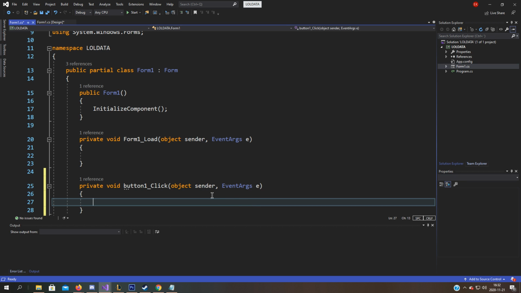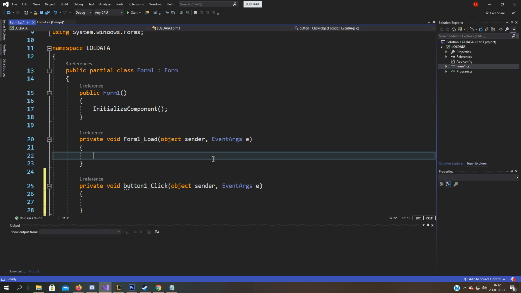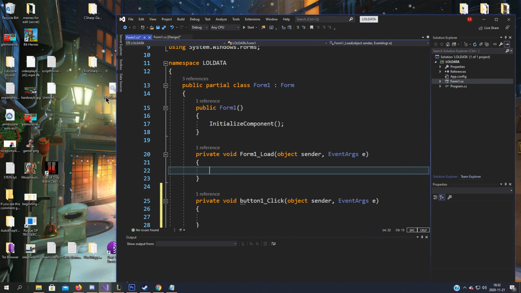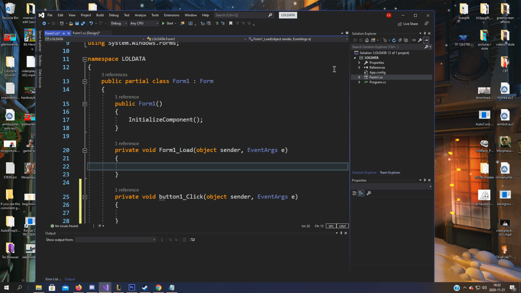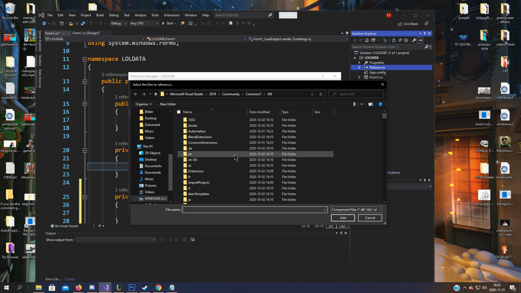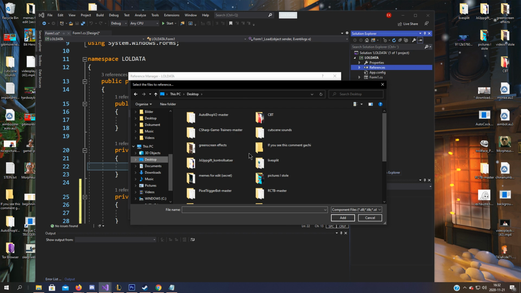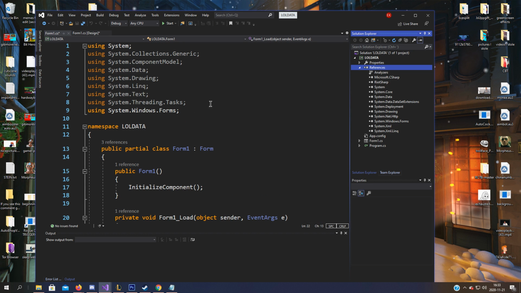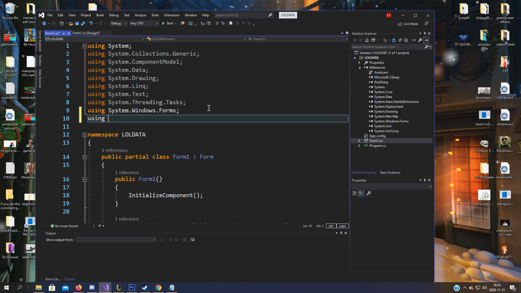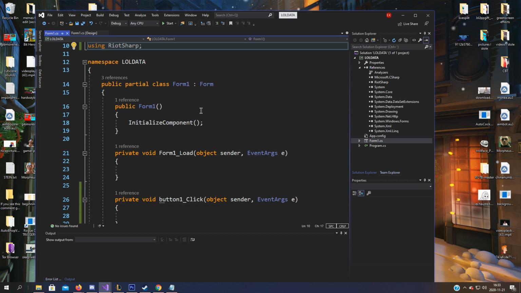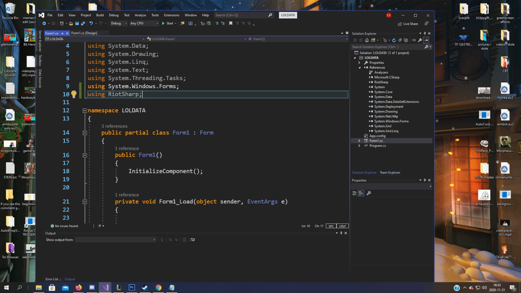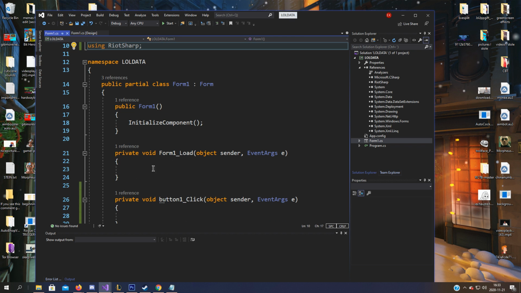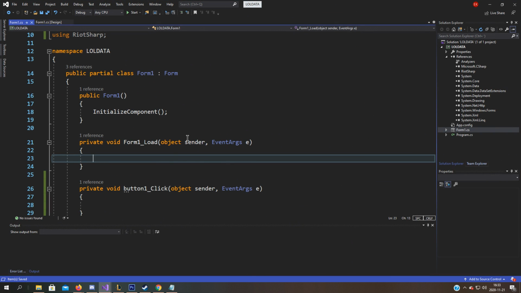Now we will have to add the wrapper, the RiotSharp.dll, to our project. So to do that, you right click on the references, add reference, browse. Now find your RiotSharp.dll. So mine was on the desktop, so I just clicked on desktop and there it is, RiotSharp.dll. Now also type using RiotSharp. So that should be it. Now we can move on with some of the coding.